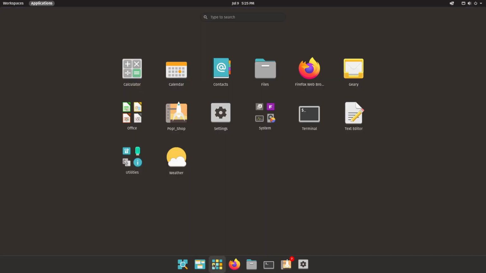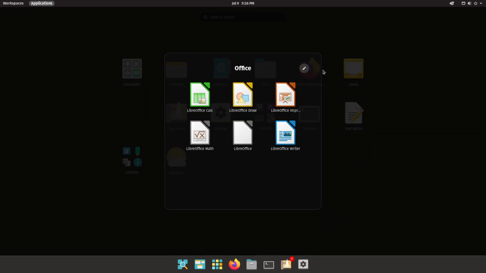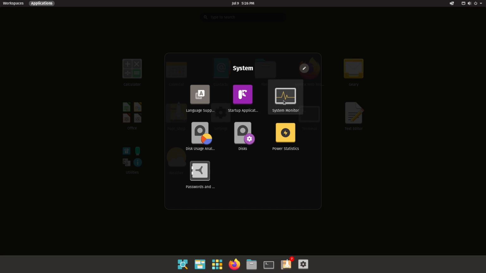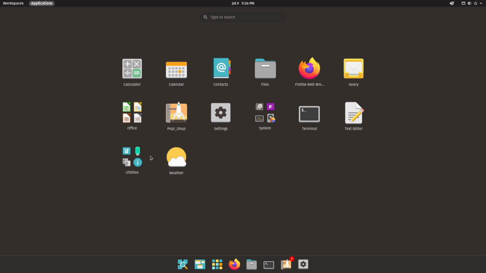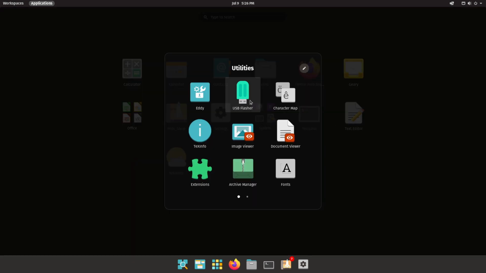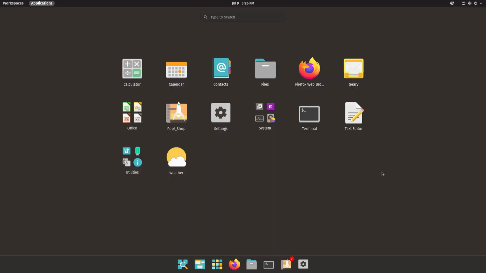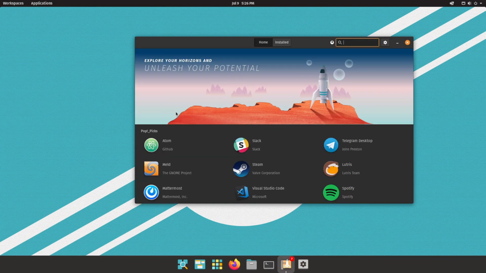Let's have a look at the default applications that we get. Here's your calculator, calendar, contacts, files, Firefox. We have Geary. We have the Office Suite inside its own folder, Pop Shop, settings, system tools, system monitors, disks, usage, passwords, and such. Really not a lot else. USB flasher, that's nice. Always good to have one of those. So you can see it's not an overly bloated system. It has just enough system tools to feel complete, but not an overwhelming amount.